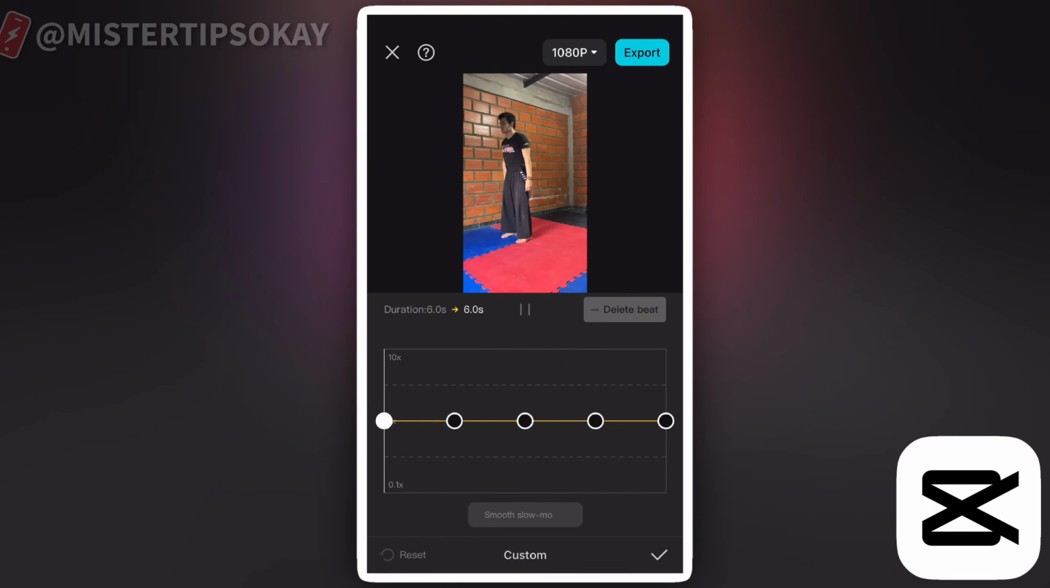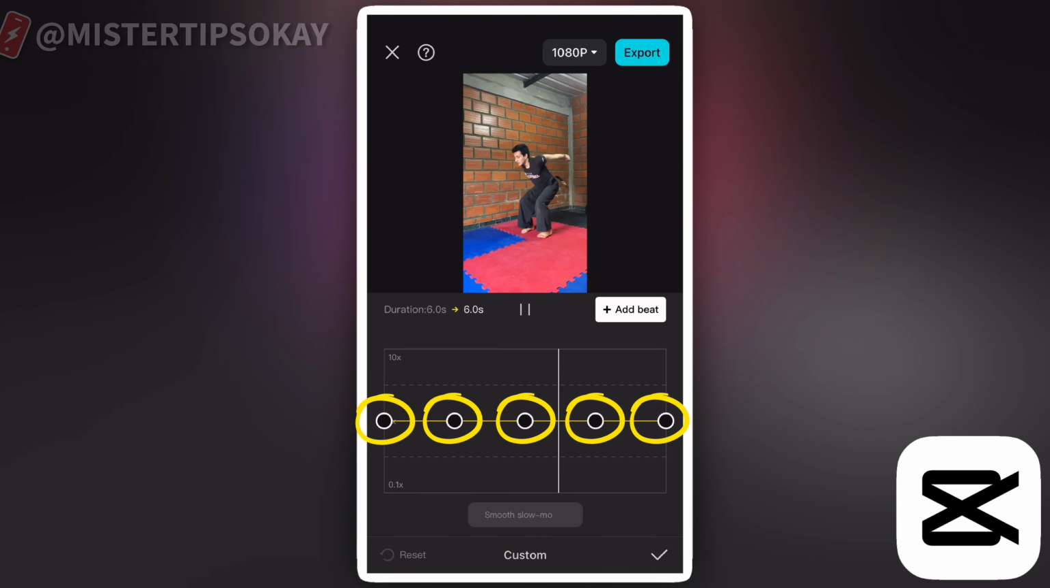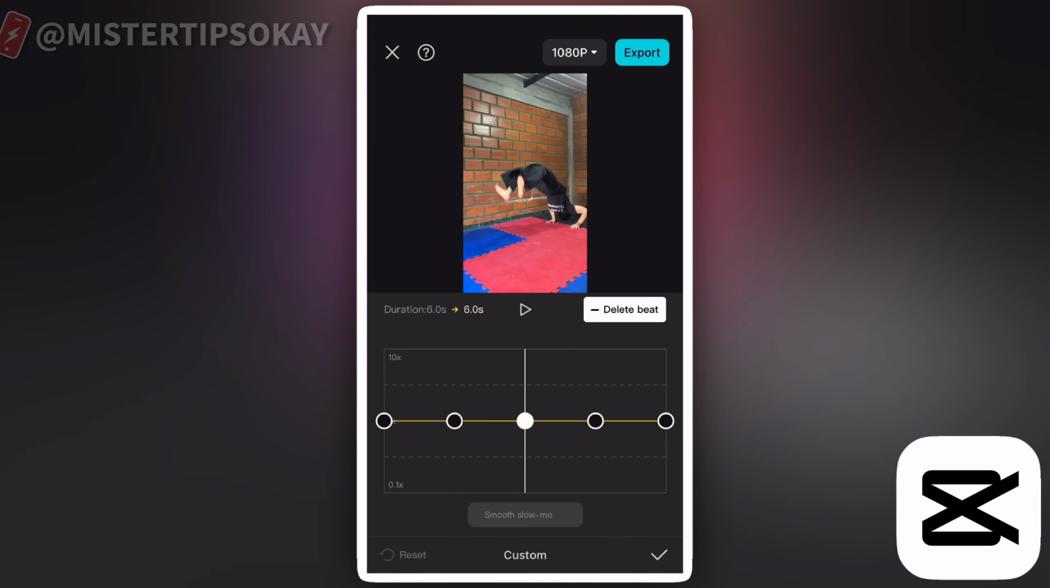If we play the video now, nothing happens. To adjust the speed, we need to move these circles that are connected by this line. If we move them above the line, the video will speed up, and if we move them below the middle line, it will slow down.